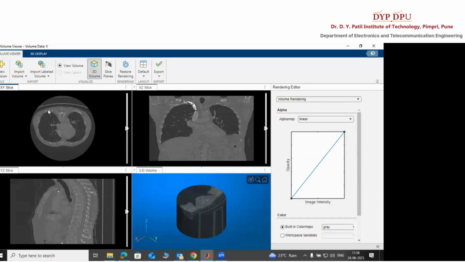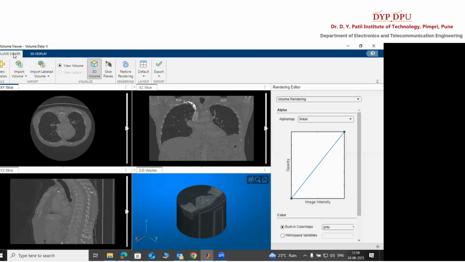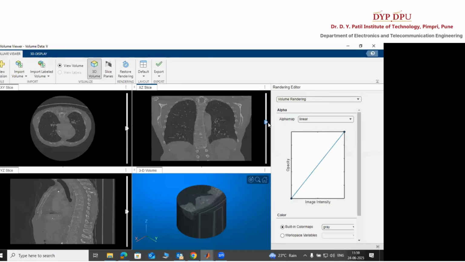If you want to view the XY plane, there is no need for importing over here. You can import from file, from folder, or from workspace. Then various options are available, and we can do 3D displays. Okay, so this is the functionality of the volume viewer. So the XY and YZ planes, and then the XZ plane as well. If you increase and decrease, you can easily visualize your image over here.